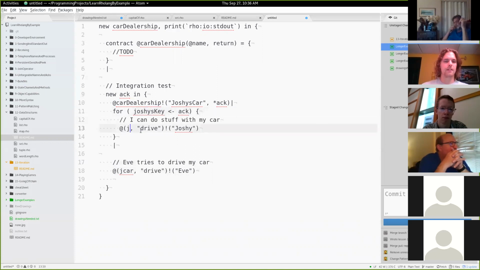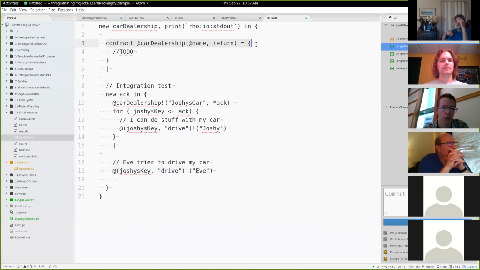There's some new syntax here that I'm not quite familiar with. Now, you quoted the car dealership in front of contract. May I know why? We already bound car dealership with a new operator, so why are we quoting it again? Are you talking about this line, David? No, line 3, this one right here. Yes. Why do we have an at in front of car dealership?